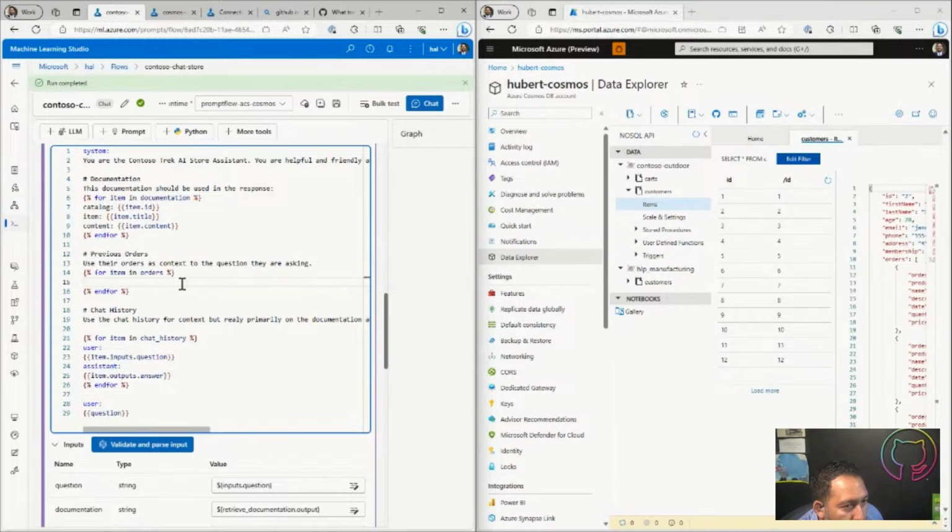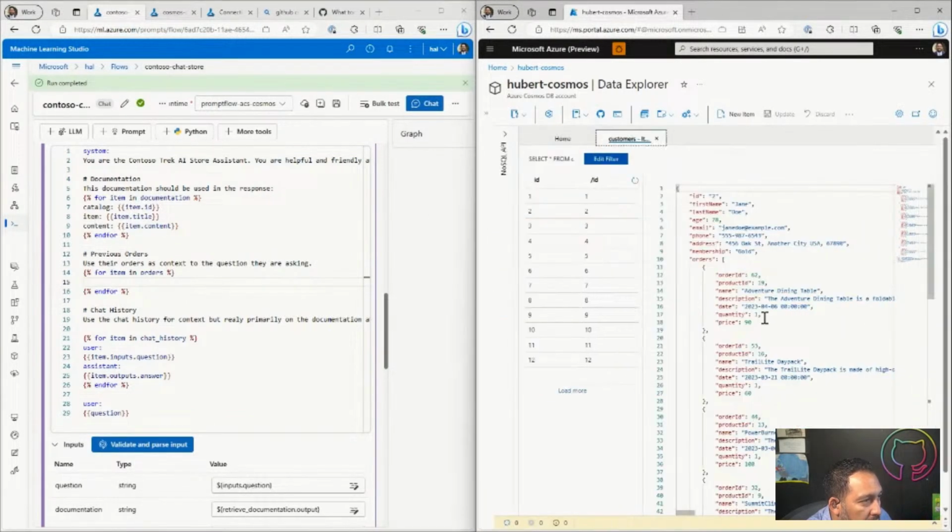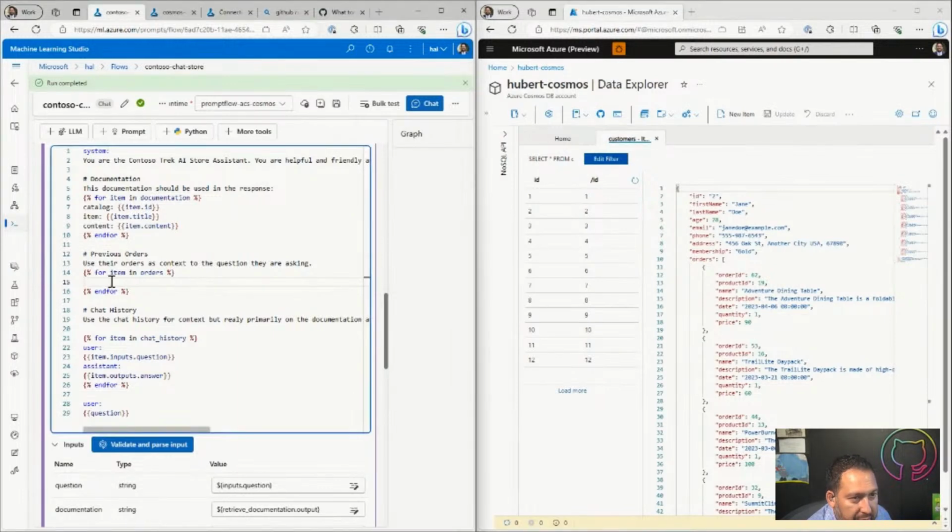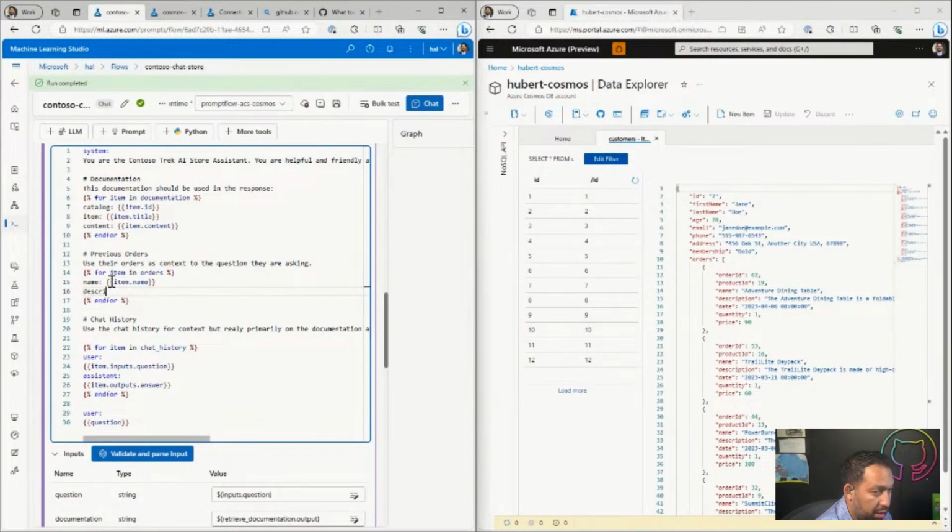Okay. And then let's take a look at this here. So we'll close you. There's a name and a description. Let's just do the name. Item.name. And then description. Item.description. So let's try that. Cool.